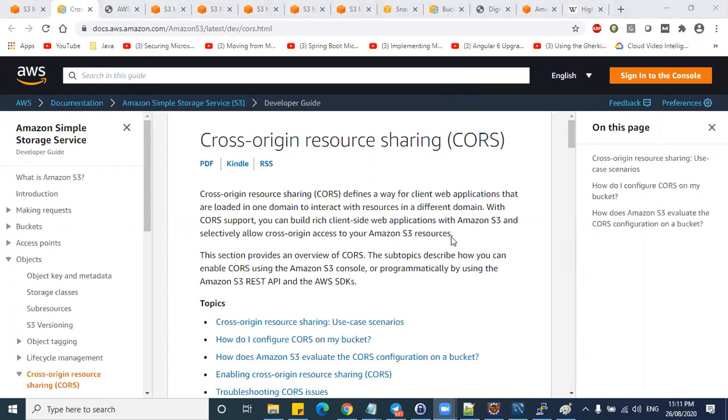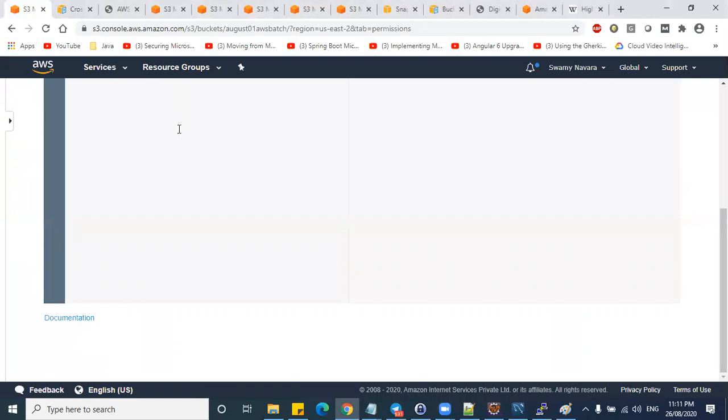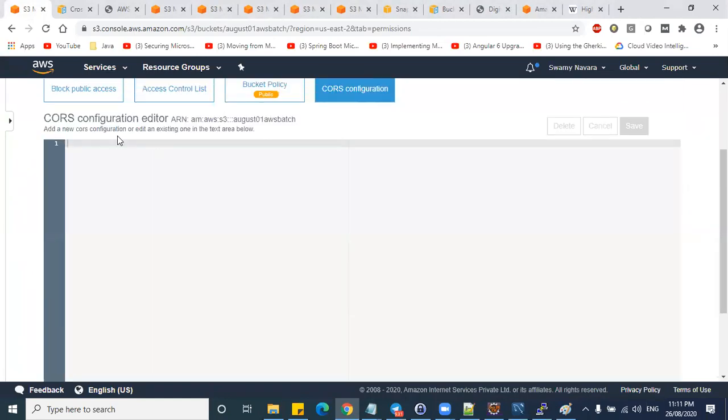Yeah. So this cross-origin resource sharing is majorly used when you need to provide access to different domains to a bucket. For example, you have a website which has multiple domains inside it.